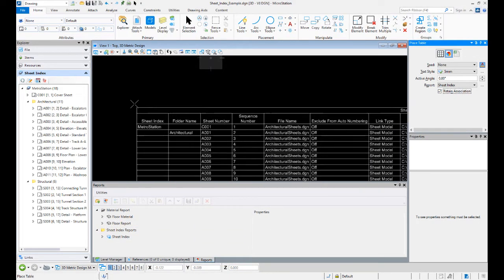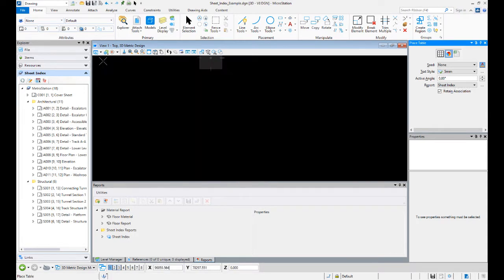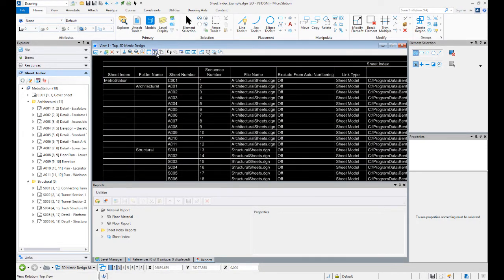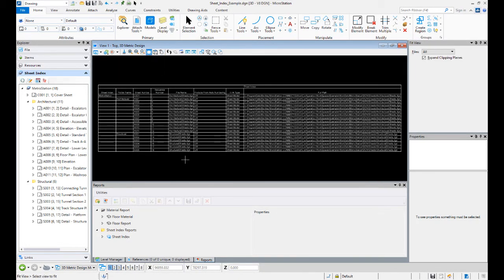Having placed the table in the design file, you'll notice that the report definition has been copied from the DGN lib file into this file. Thus, any modifications we make to the report are going to be done in this file. If we expand the sheet index report, we can see the column headings associated in our table.